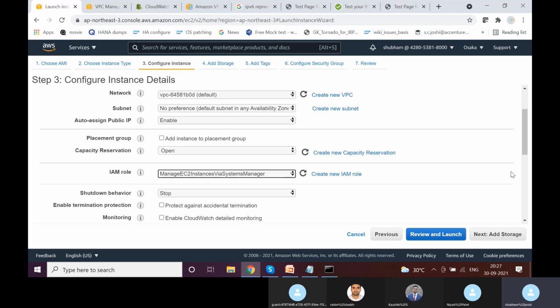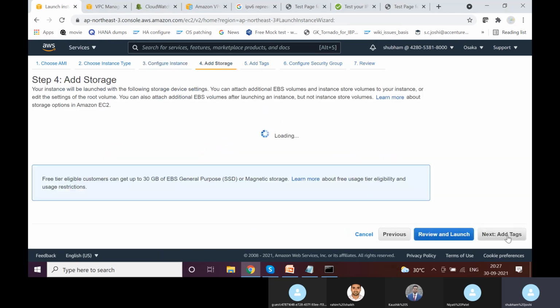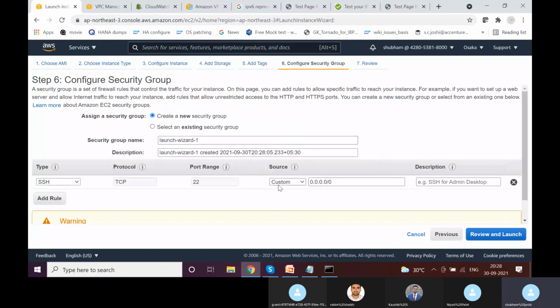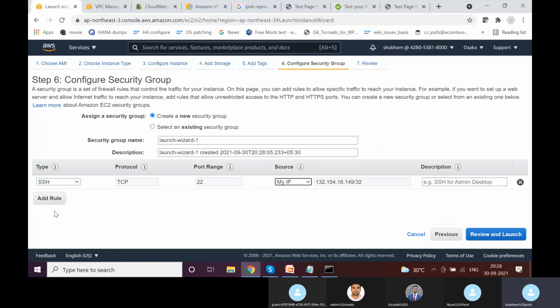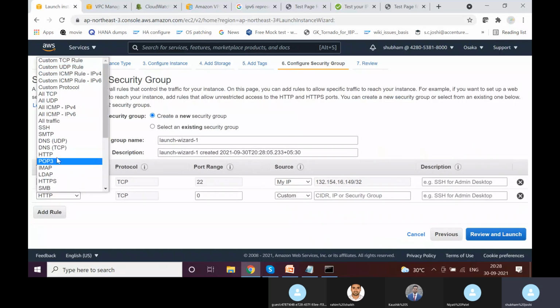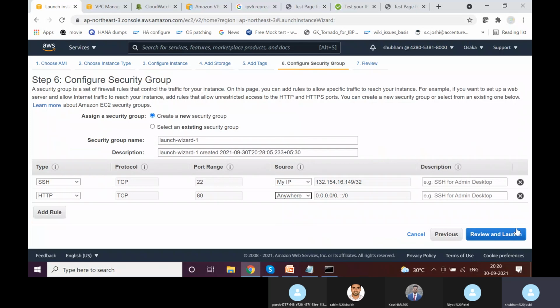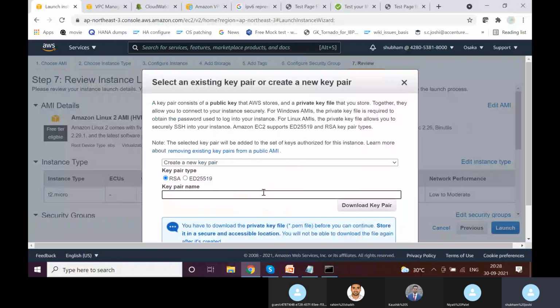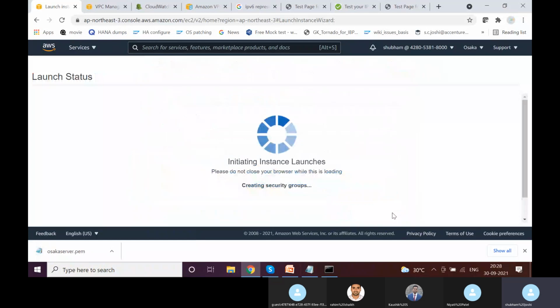So I'm attaching this role with this EC2 instance, and then I will add storage, add tags. Let's give this a name. This is a Linux server. I'll say configure security group, and then SSH, I will restrict to my IP, and HTTP I will open for all. Review and launch, and again there is no key pair. Let's say Osaka server, download key pair, and then launch an EC2 instance.